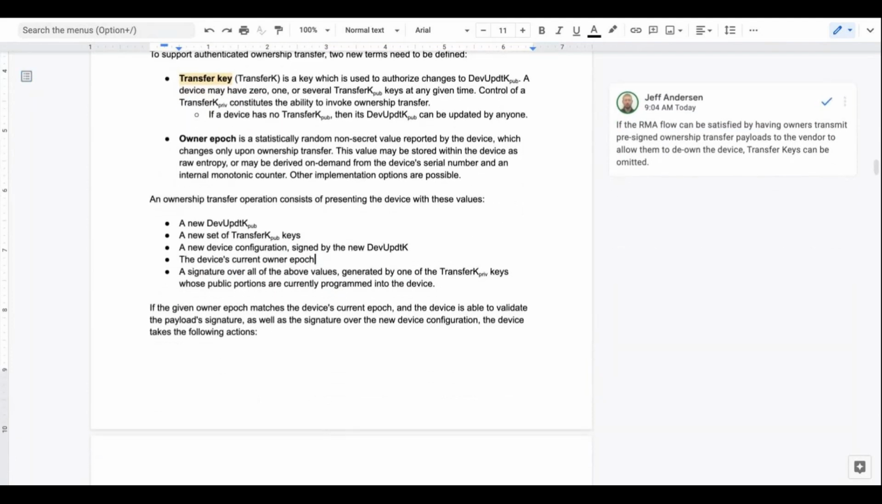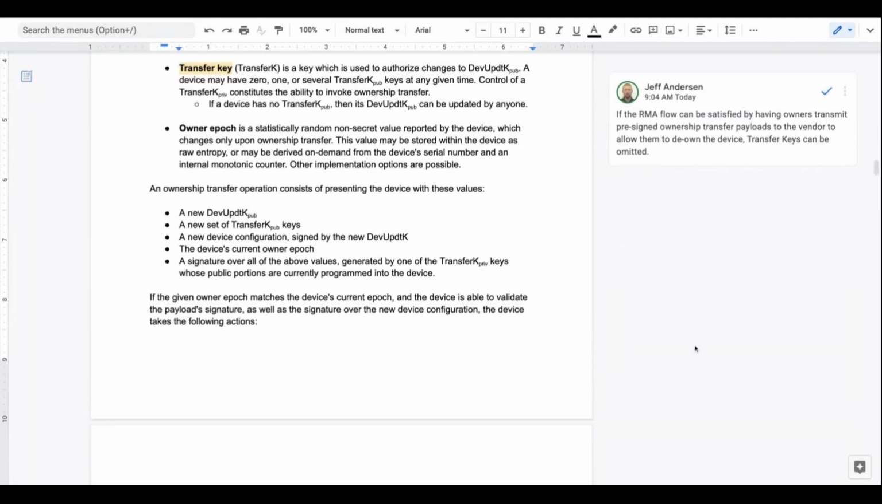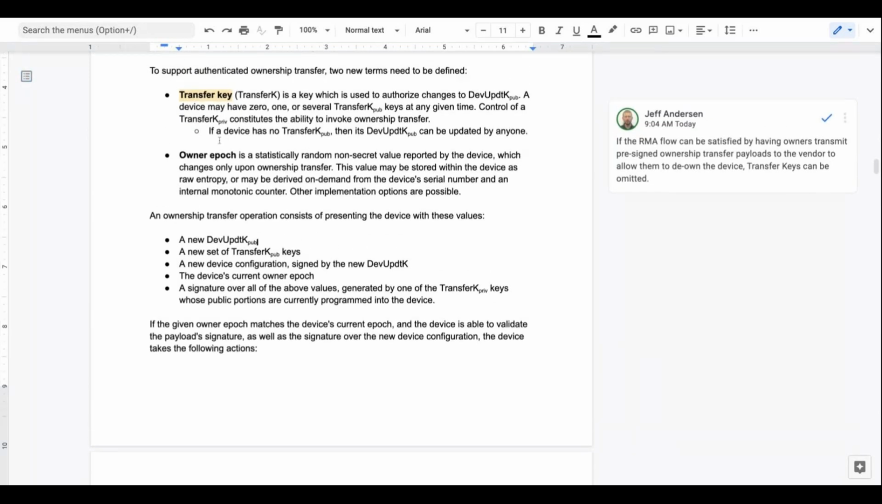And you're deliberately not choosing to have the dev update key authorize this. It's got to be a transfer key. That was a layer of indirection, because when I take ownership of the device, there's only one dev update k, it's mine. But the design here was to allow the vendor to assert control of a transfer key, but not necessarily a dev update key. Yeah. So even if you're the only one who deals with this, you still have to put a transfer key in. Yeah.